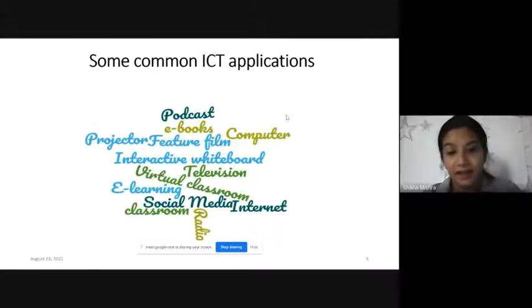And e-learning, again, is about how we use audio and video clips to teach language. So these are some of the very common ICT applications that I'm sure you also know about. I just reiterated them.